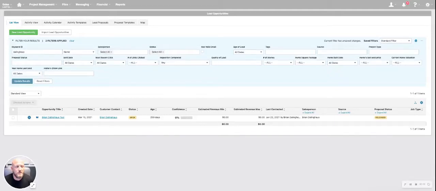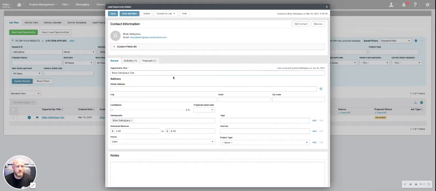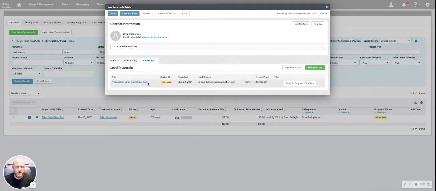All right, we are now ready to start building out our proposal for our customer. So again, we're going to jump into our customer's profile, and now we are ready to go over to their actual proposal. Most of the time, you're not going to see a proposal already put in like this. It will be blank, and then we'll have to do a new proposal.